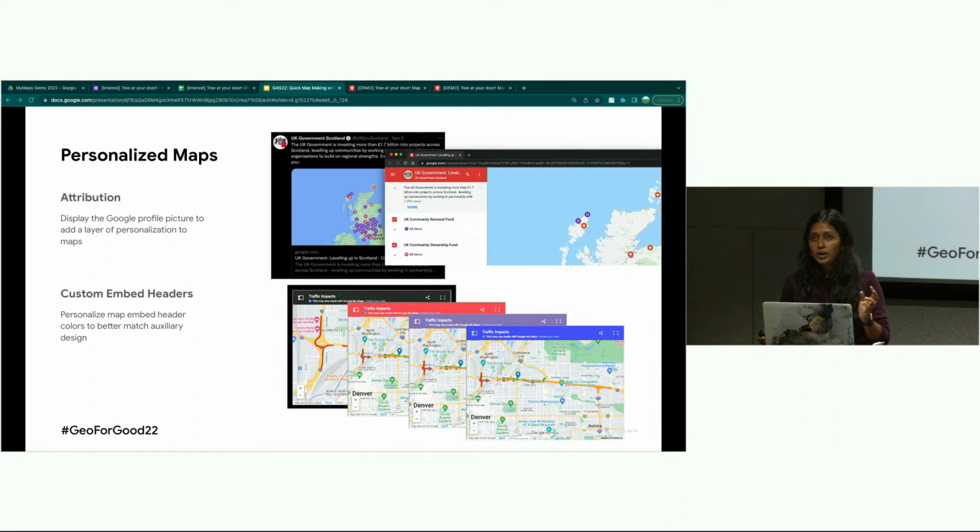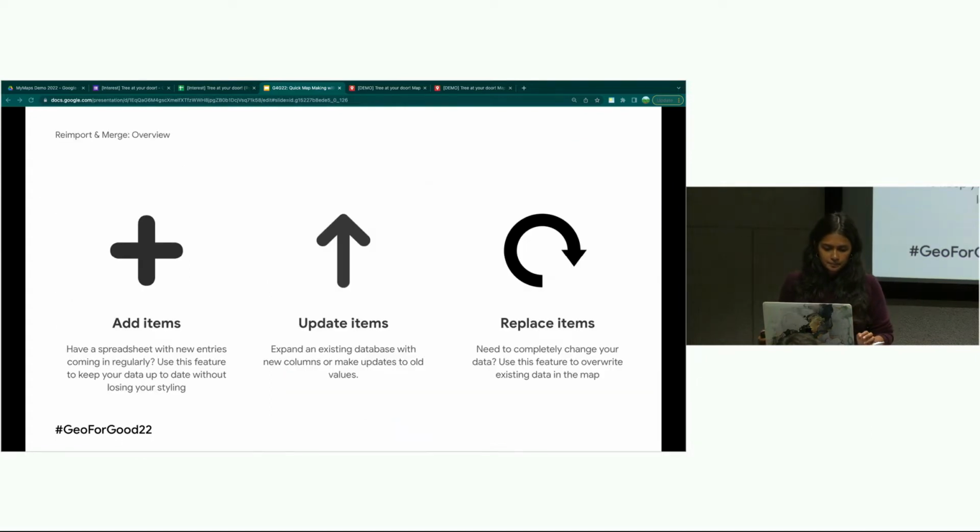It can be a way to indicate an authoritative source, especially if a government agency is creating a My Map. It adds this nice bit of personalization to the map, especially when it's shared or embedded. And like I mentioned, you can also customize the colors of the headers to better match other design or other sort of systems that your map is embedded in, and have it be consistent with your branding.